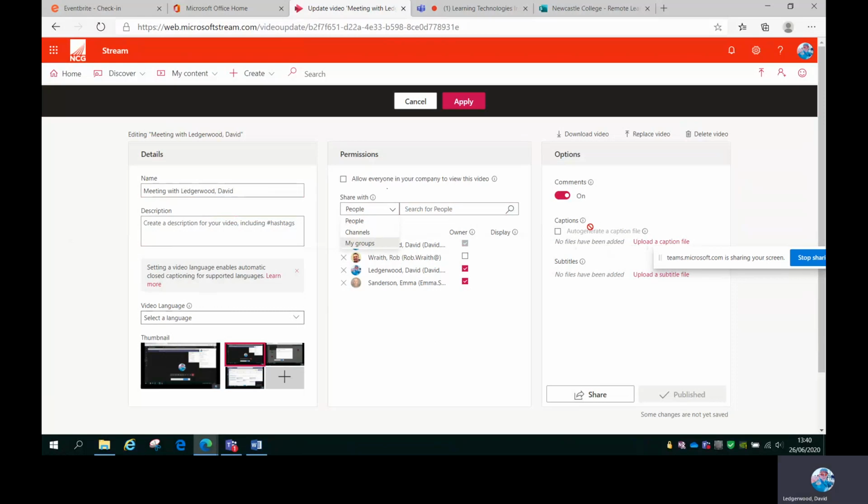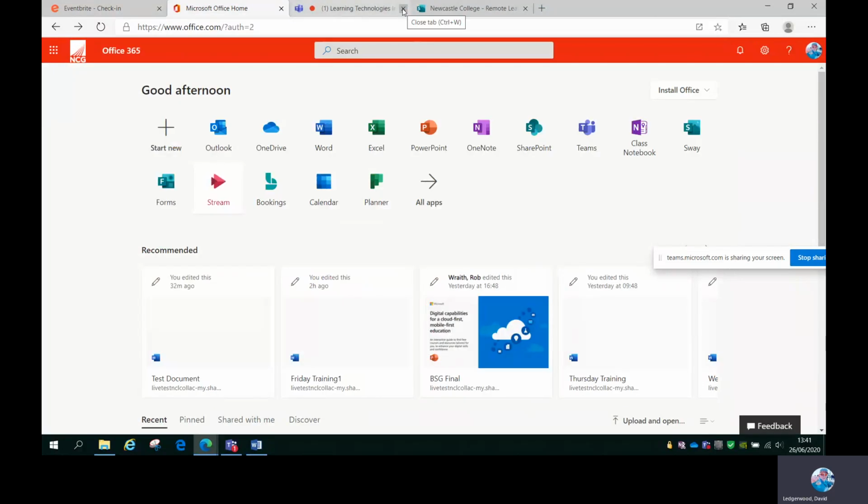You also have options over here to put comments on, to auto-generate a caption file, or upload a subtitle file. Once I'm happy with all that, I would then click on share, and then that would drop with the individual people I picked, or the channels, or the group that I've selected. So that's as much as I want to say about Microsoft Stream.